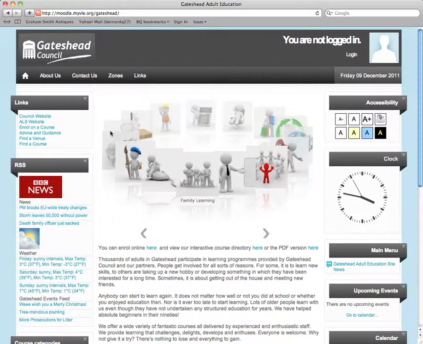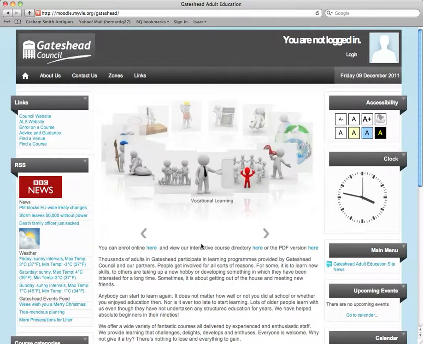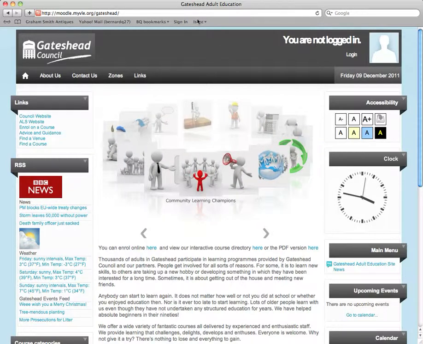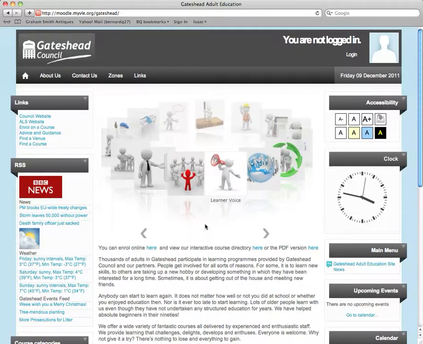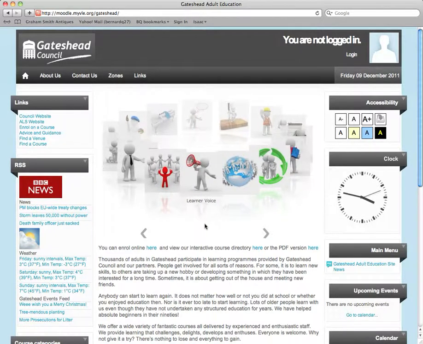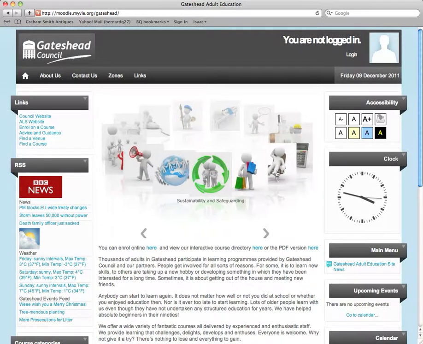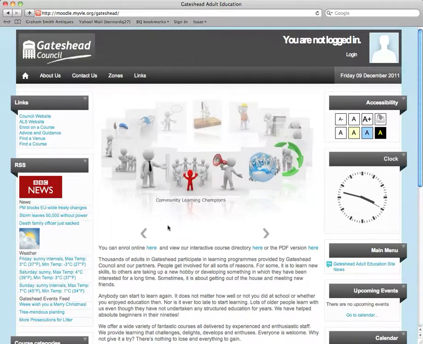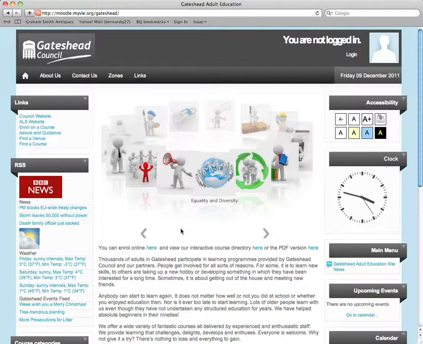You'll see in the middle also this carousel, which is another way to access the course categories. As well as the drop-down menus in the zones menu on the menu bar just up there, you've also got this carousel, which is a bit more visually interesting. Underneath each icon you will see a title, and you can go from right to left, fast or slow, and just clicking on one of those icons takes you to those courses within that course category.